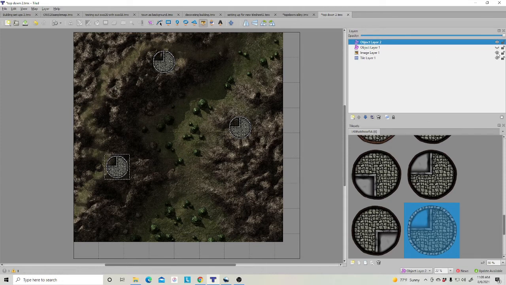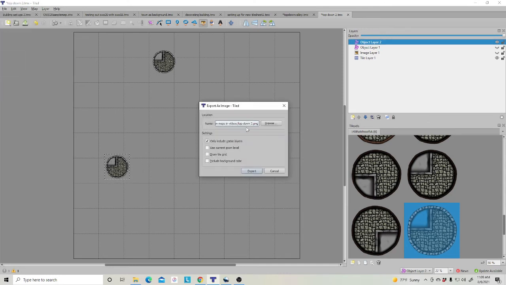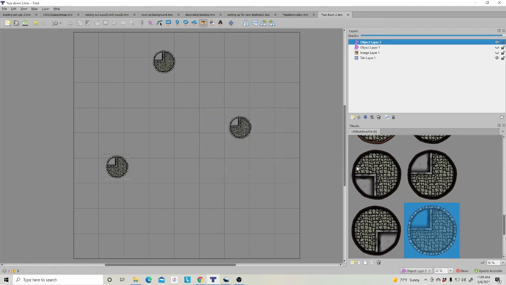If I want to save this out, again, turn off your other layers, save out as a PNG, export as image. In here, you're going to export as image. You'll put it in the folder you want with the name you want. You'll save it as a PNG, and once again, include only visible layers. Don't click on anything else, and you should be able to do an overlay.